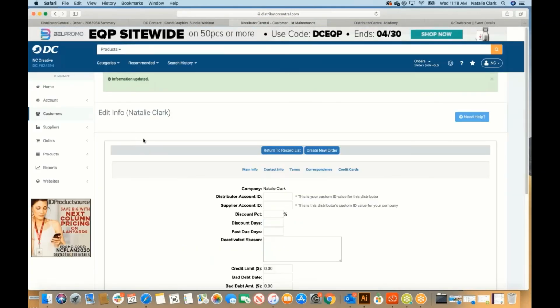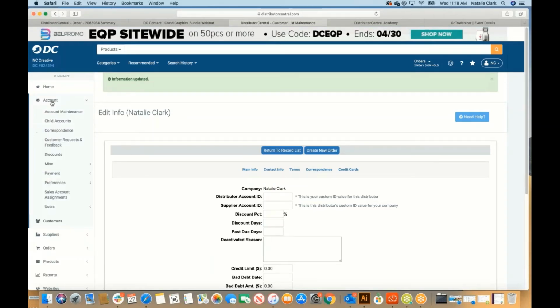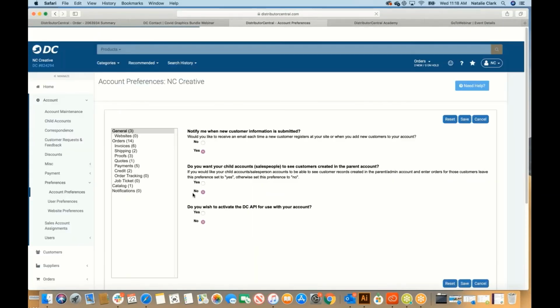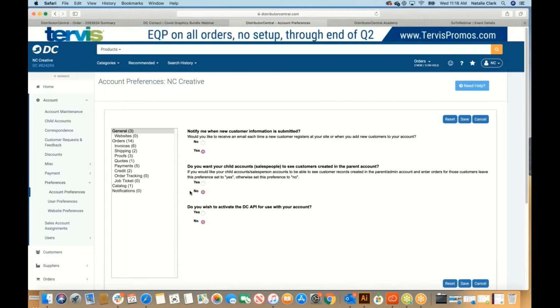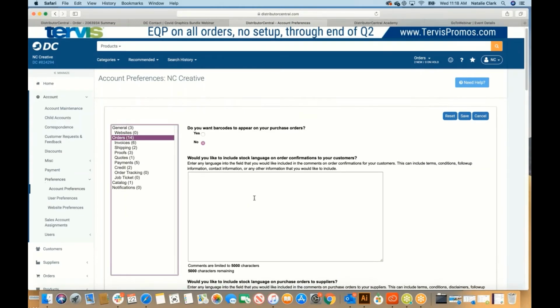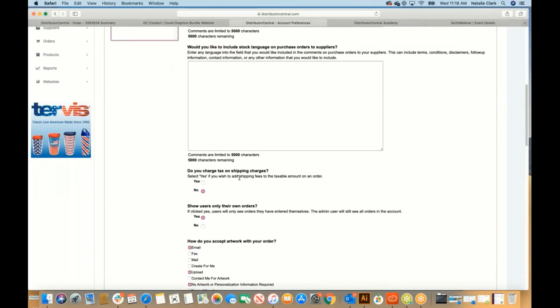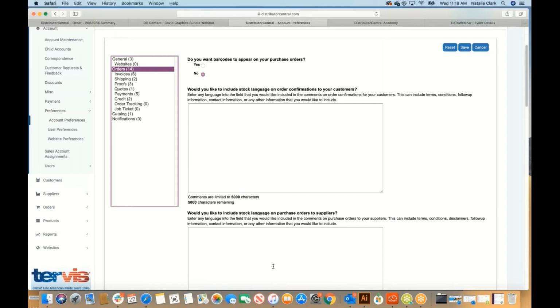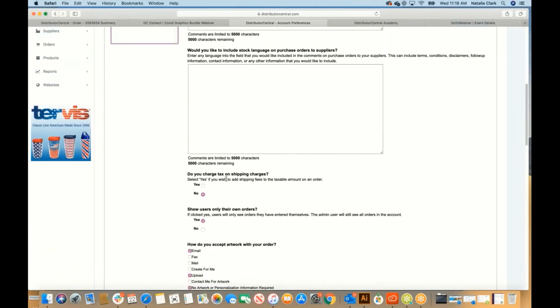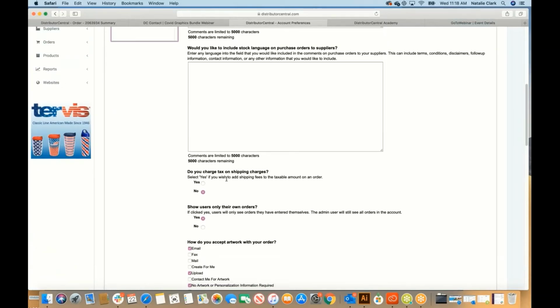And then also, if you want to customize your tax settings, if you go to account preferences, I believe it's account preferences. Let's see. Here you can set within your account preferences and then orders. You can set if you charge tax on shipping.